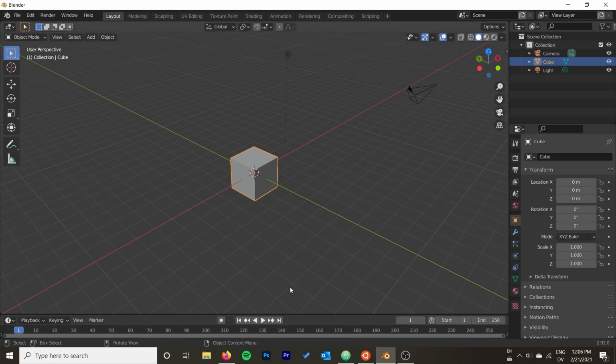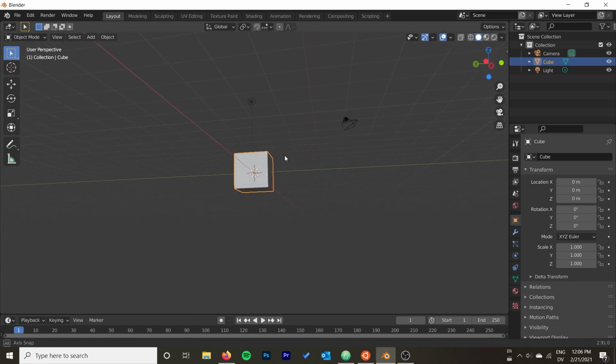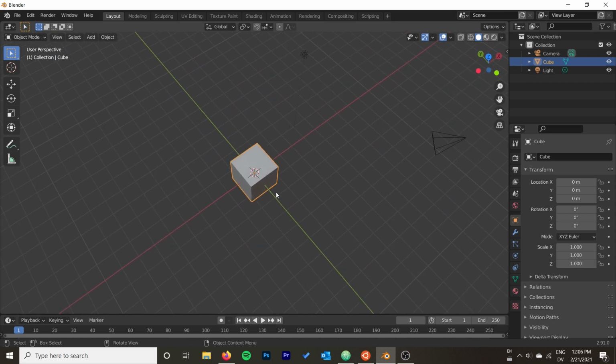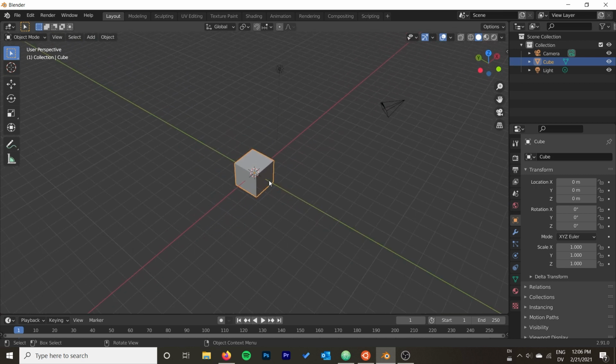So to get started, I need to create a basic model. And as I mentioned, I am not an artist. I have minimal Blender experience, but I do know a couple of things. So we're going to create a simple model in Blender that we're going to use as a checkers piece.